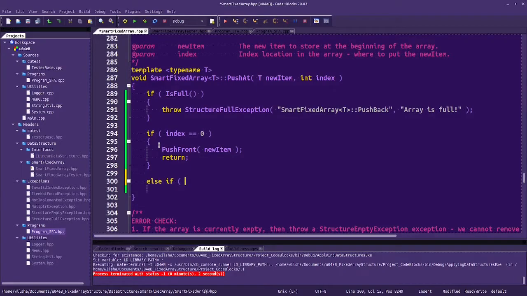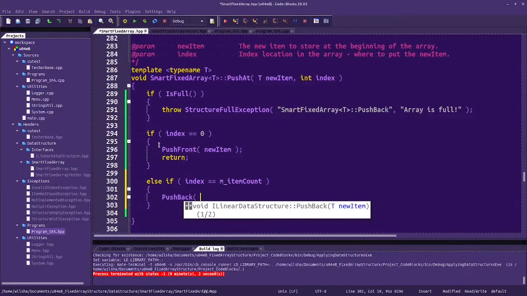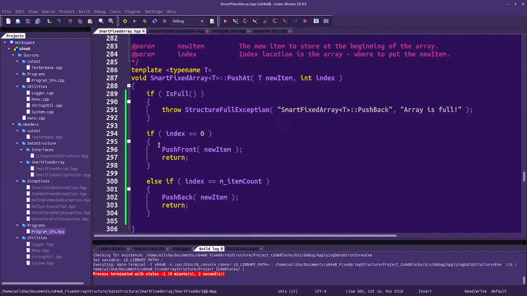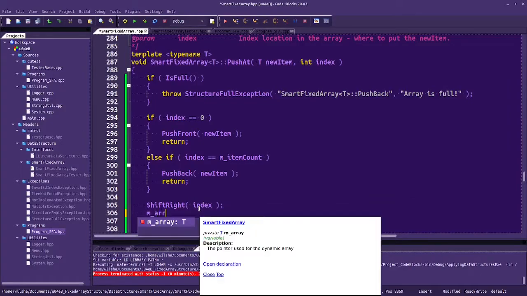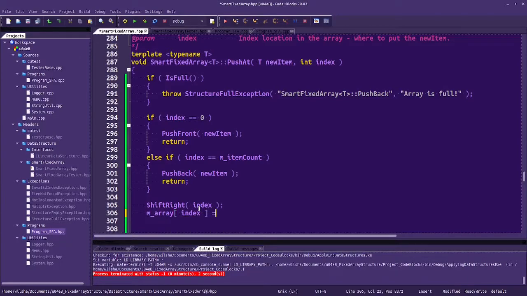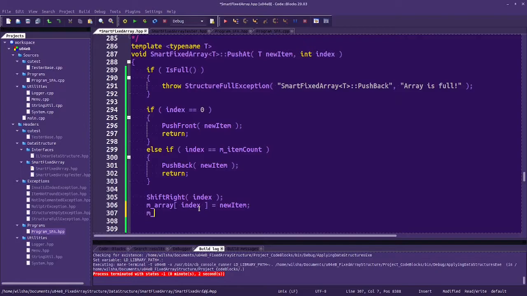Otherwise, if the index they passed in was the item count, well, then they were meant to do a push back. And we'll just return that as well. So in that case, we're just reusing code we've already written, just calling those versions instead. And then in the last case, we're not full, so no errors, not putting at the front or the end. We're going to insert at a specific position. We need to call shift right at that index to make room for our new item, and then we call array at that index. We set that equal to our new item and increment the item count.